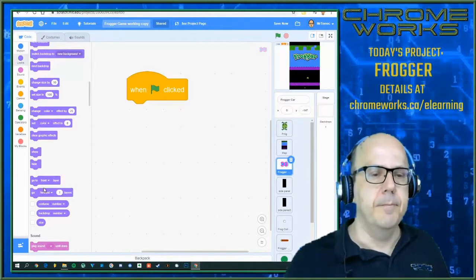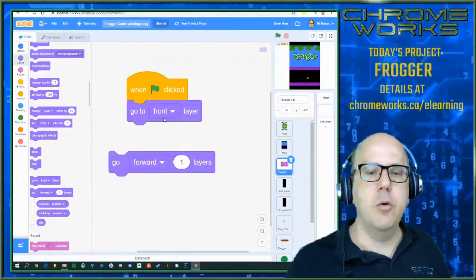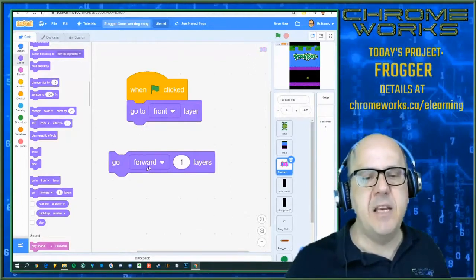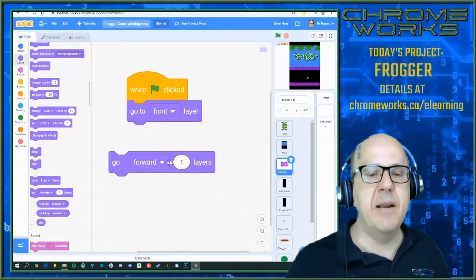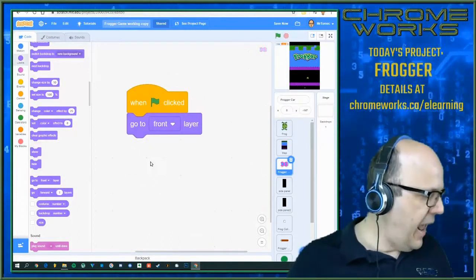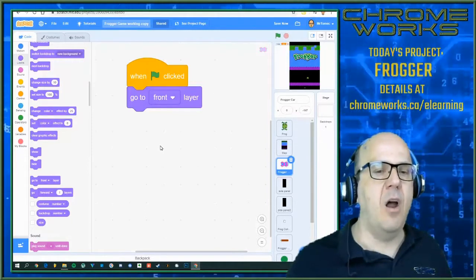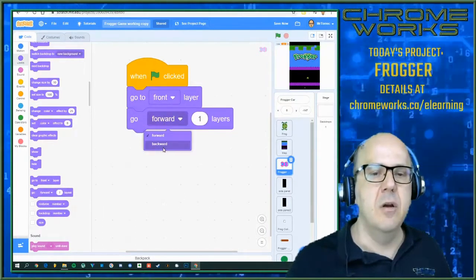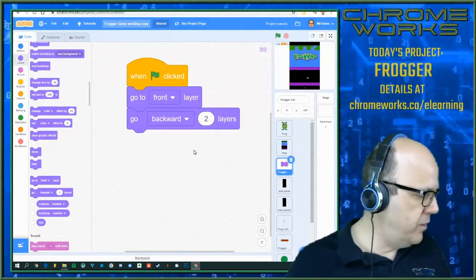So here we are. There's one here that says go forward one layer, and there's another one that says go to front or go to back. Sometimes you'll just want something to deke behind another thing, and you'll tell it to go back one layer. You tell something to go to the front, and then tell something to go behind it by telling it to go back one layer. But we don't need that right now. We're just going to tell it to go to the front. And we want the frog to be on top of it, though. So we actually do want this next one here. We're going to tell it to go backwards 2 layers, and that's going to make sure that it's behind the frog no matter what we do.